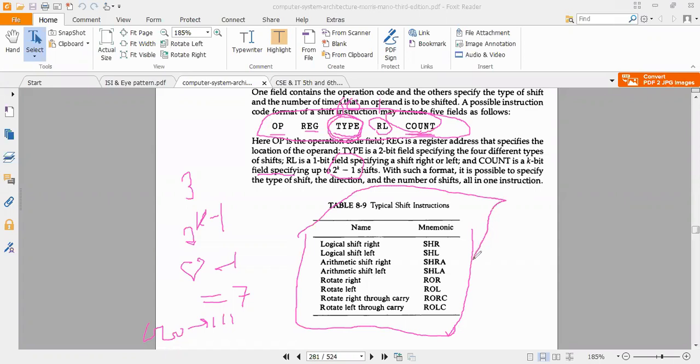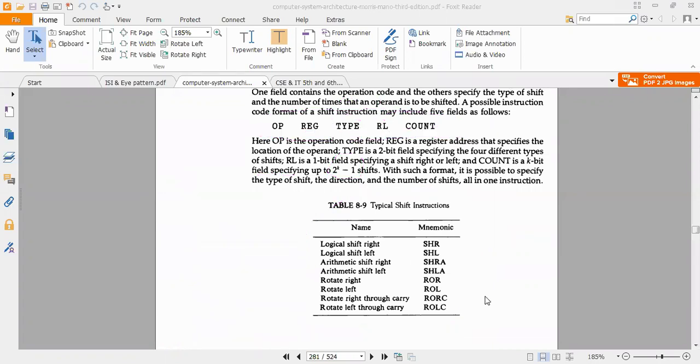The shift instructions are: logical shift right, SHR; logical shift left, SHL; arithmetic shift right, SHRA; arithmetic shift left, SHLA. For rotate, we have RO: rotate right is ROR, and rotate left is ROL, something like that. So these are the typical shift instructions, and we have completed these types of instructions.